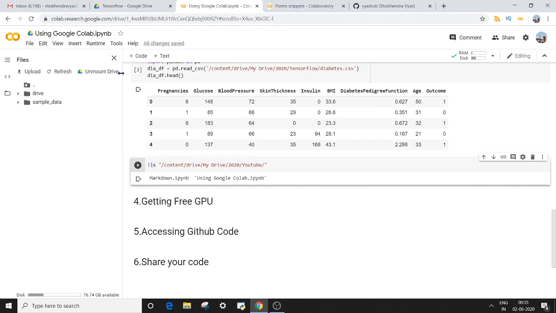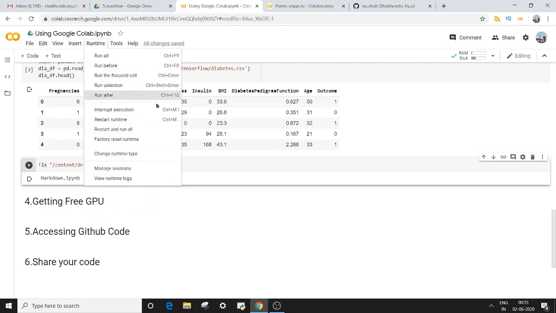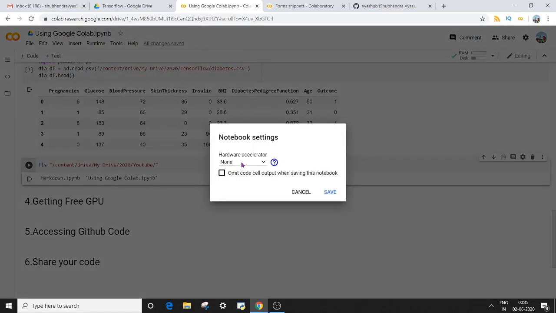Next topic is how you can get a free GPU in your Google Colab notebook. So for getting a free GPU, you have to go to runtime and click on change runtime type. As of now, I don't have anything selected in this, but if you click on this drop down, you can select a GPU or a TPU as per your requirement. There is also a small question mark symbol here for more information.